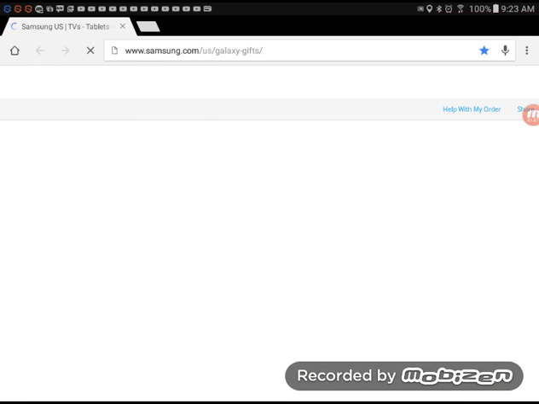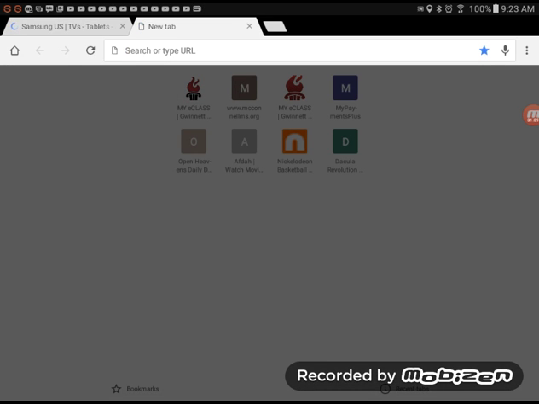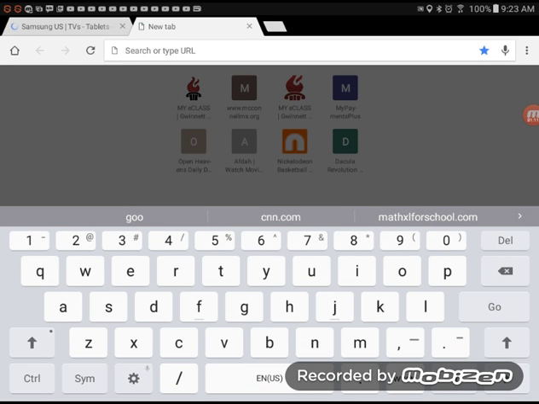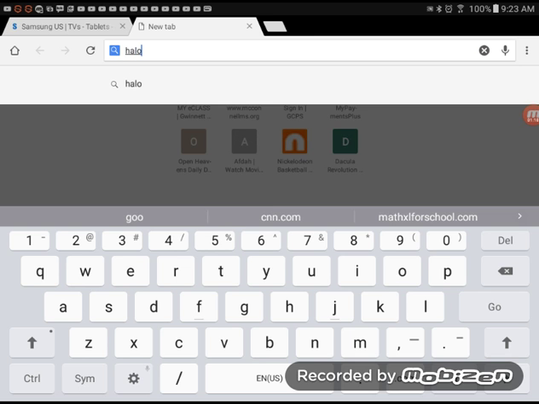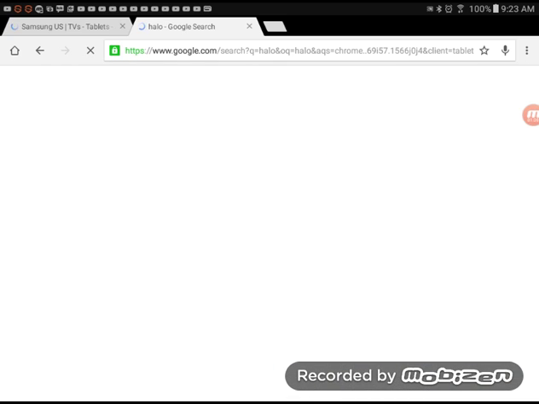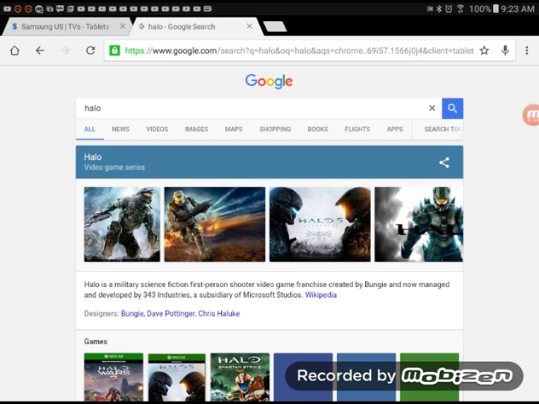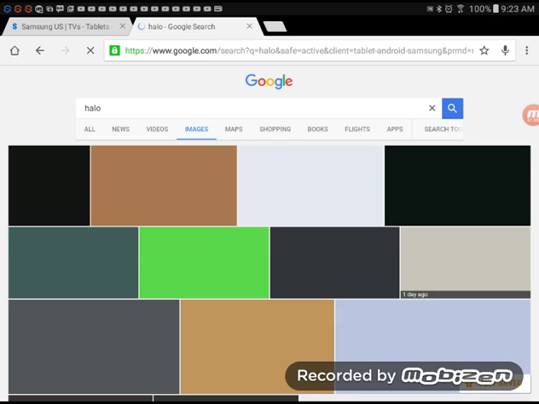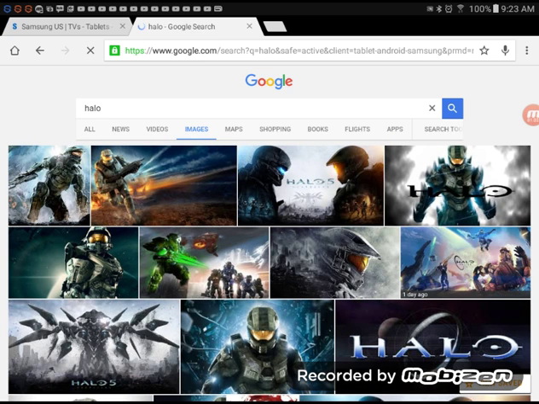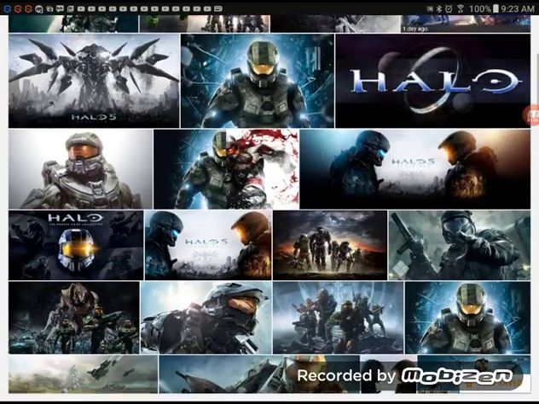So you see here, now we're in Google. If you have Google Chrome, go to that website. Search the type of image you want. Like, let's say I want Halo. Then, when your search is here, go to Images. Or you can pick any of these right there, but go to Images to make it simpler. Then pick the square one. Actually, you can pick any type you want.